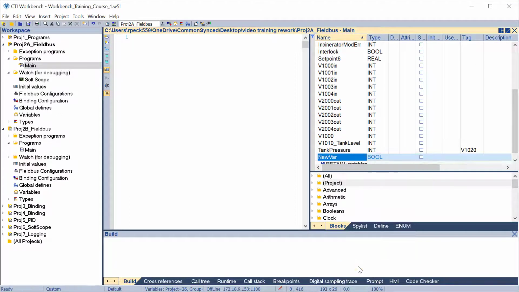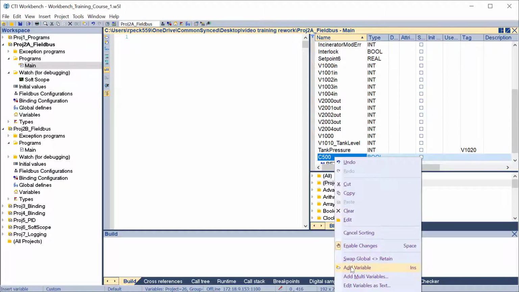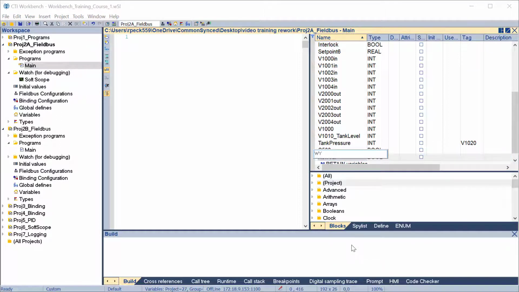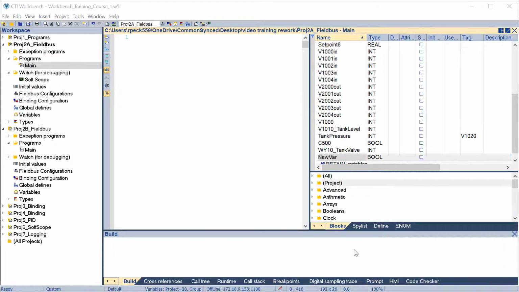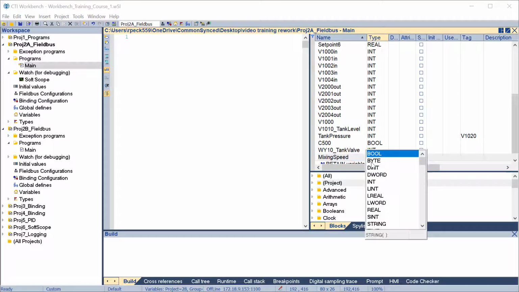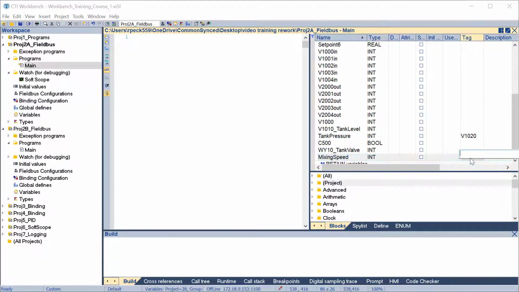A variable named C500 as bool. Nothing in the tag field. A variable named WY10_tank_valve as integer. Nothing in the tag field. A variable named mixing_speed as integer. WX200 in the tag field.